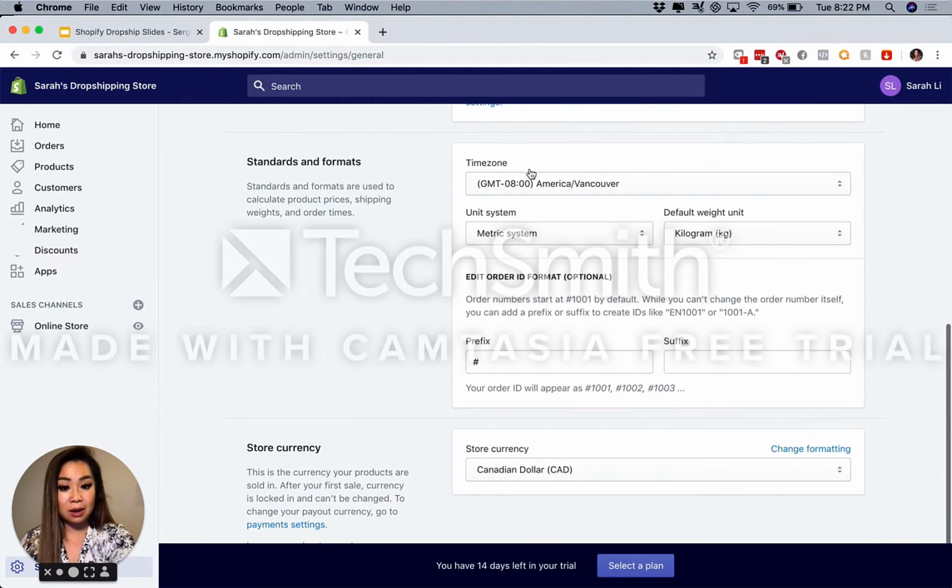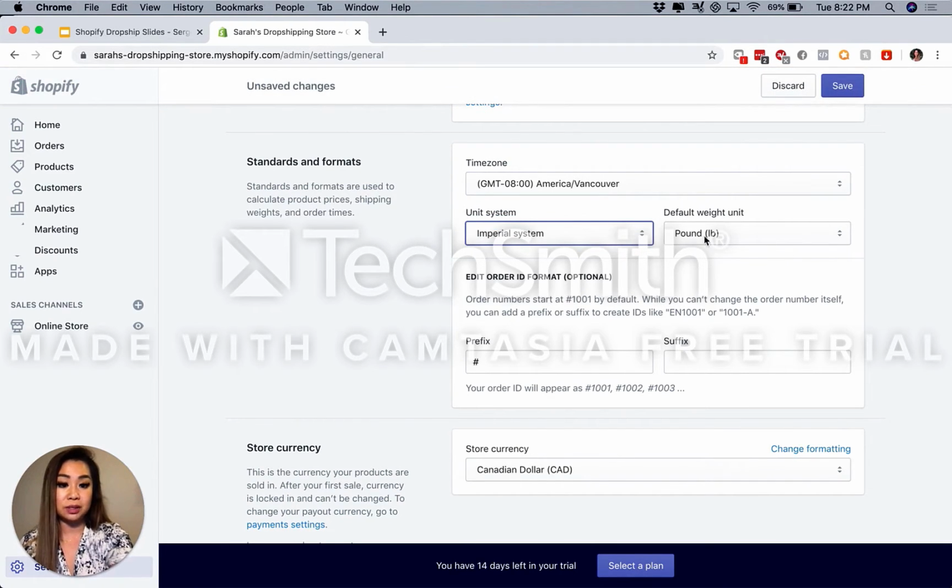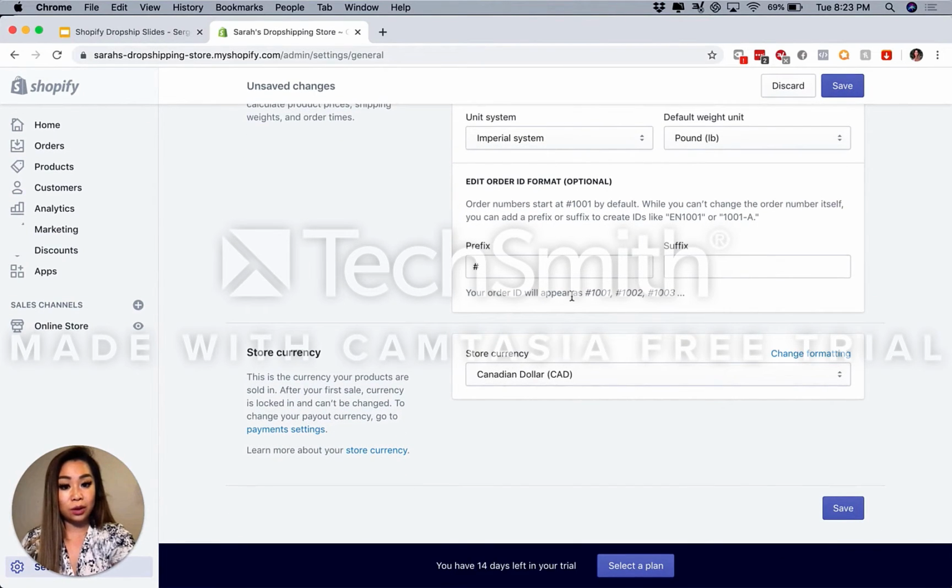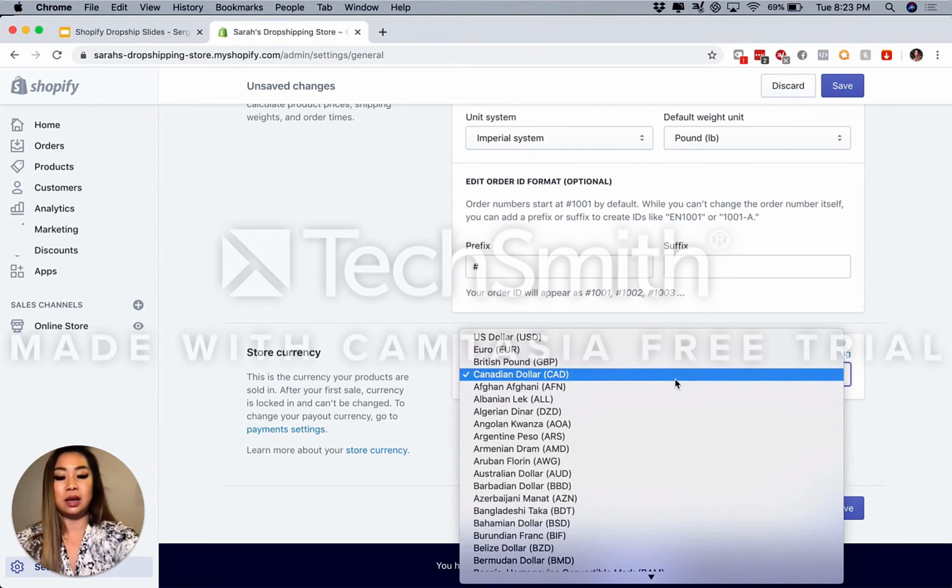And then if you go down, I have the time zone set to my home time zone, which is Vancouver. And usually here I check Imperial System, which will set the default weight unit to pounds. I like to appeal to US buyers because those are my most frequent customers. If you're from the UK or Australia or a different country, you might want to use the metric system if that's where you feel most of your customers are going to be. And then the edit order ID format, I keep this as is. It'll start your orders at 1001, and that is perfectly fine just like that. And then the store currency, I usually set it to US dollars.